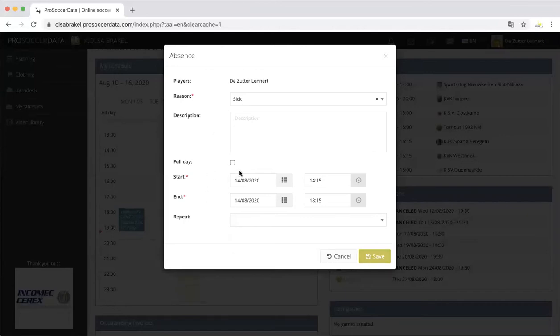And also every activity between the start date and the end date, you will go automatically on absent. So for every training, every activity, every game, you will automatically be on absent so that the coach knows that you aren't available for that training or game.